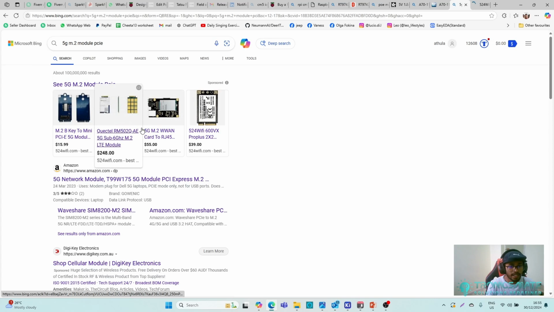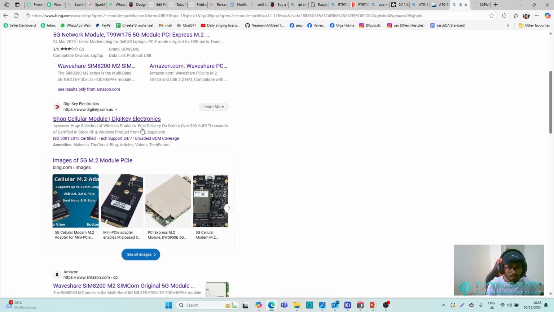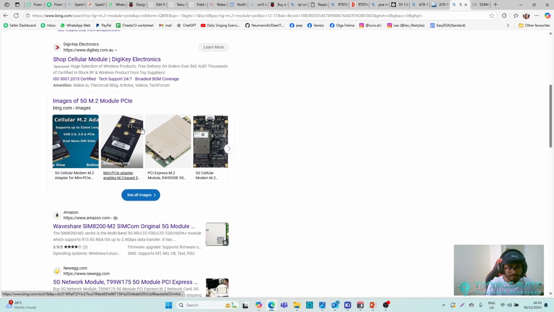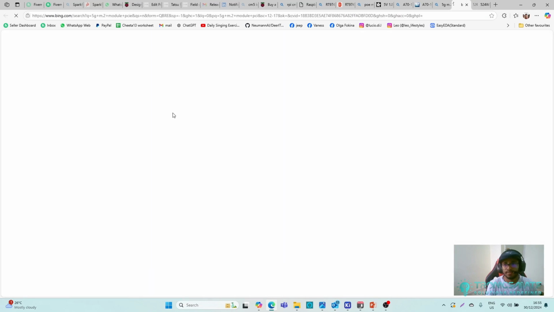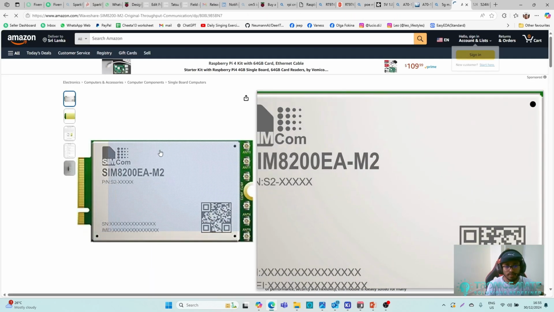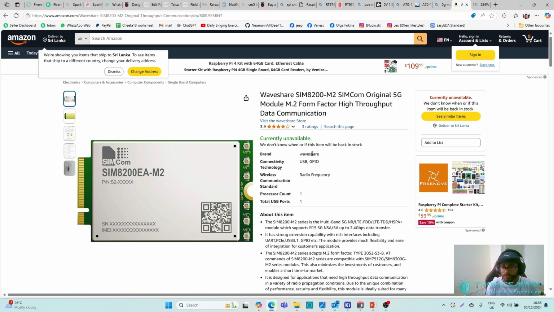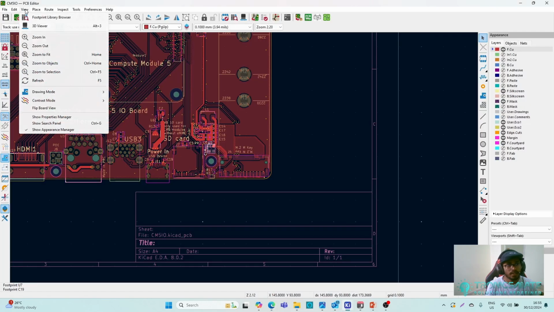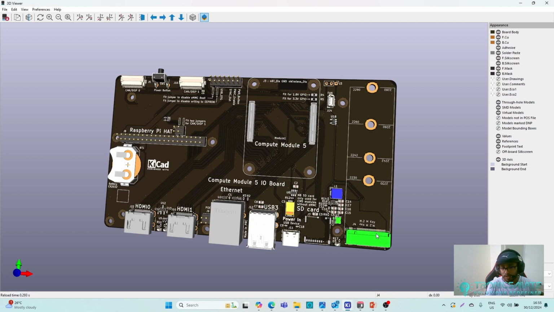We need a kind of network model. Let's say, for example, this one. This is a 5G. Let's say you need to use the 5G with CM5. We can use that MD calling in that form factor. So what you can do is plug that module here, and it's M.2 form factor.